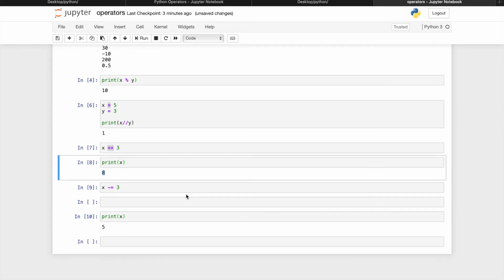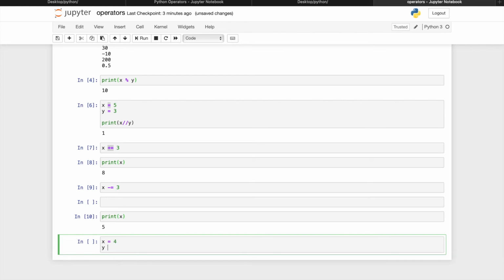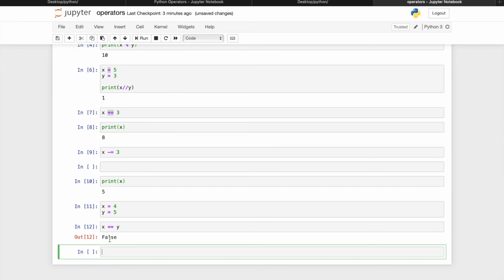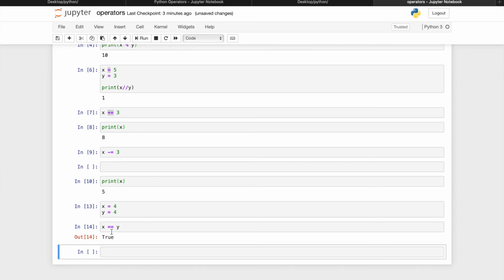Then the next is the comparison operator. So what are comparison operators? Suppose x is equal to 4 and y is equal to 5. Run that program. Suppose you write x double equal to y, then it will give you false. That is, these both values are not equal. Suppose I'm writing x is equal to 4, y is equal to 4, and run that program. And again I'm running this, then you will get true. That is, x and y values are equal.